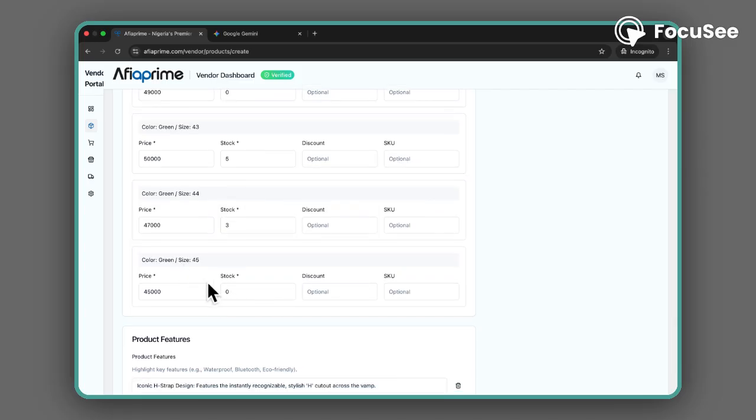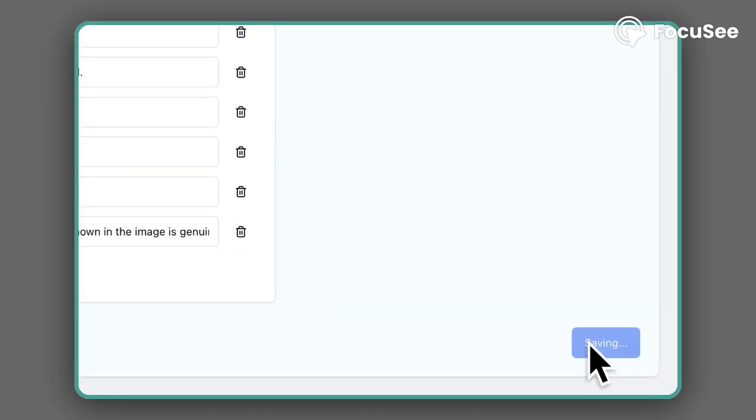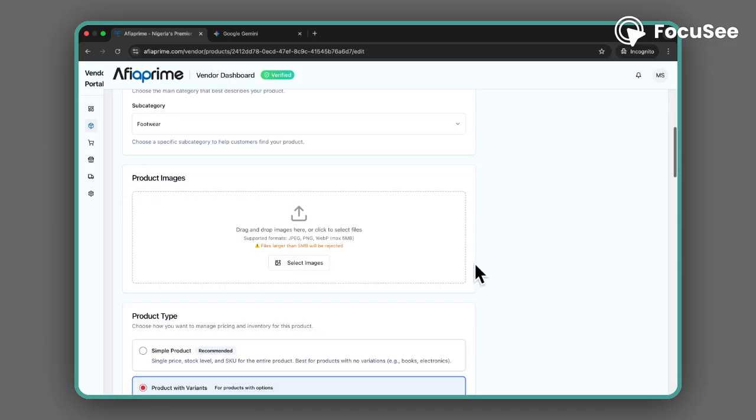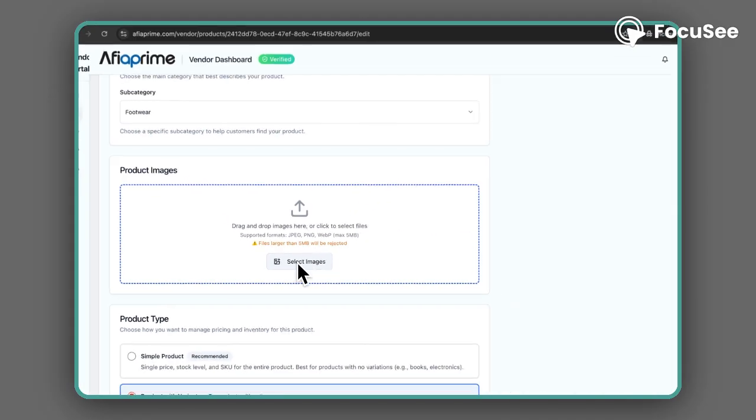Color green, size 45, we don't have it, so we put it as 0. And then you go to save product, and voila, we have our product saved. So the next thing, if you notice, the image part is now open. Then we upload the images we've created.